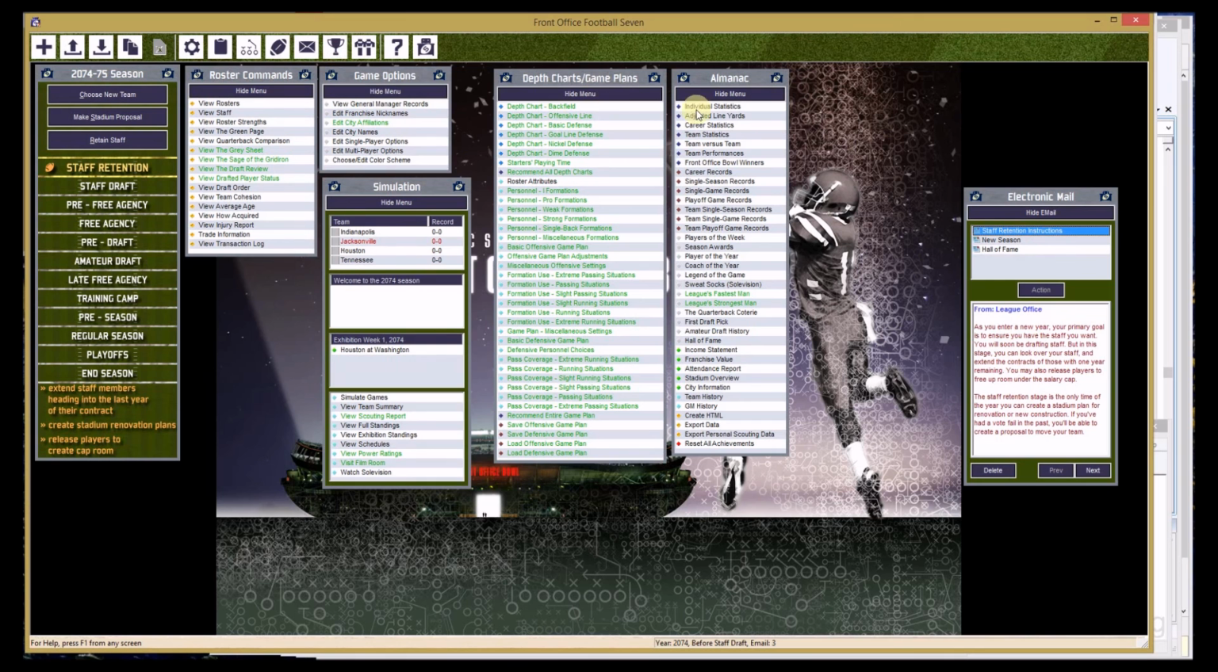This is the Almanac window. The Almanac is kind of the record book and other functions that look at the numbers that Front Office Football keeps. So if you want to look at the Hall of Fame, or if you want to look at career records, you do so through the Almanac, or statistics from season.